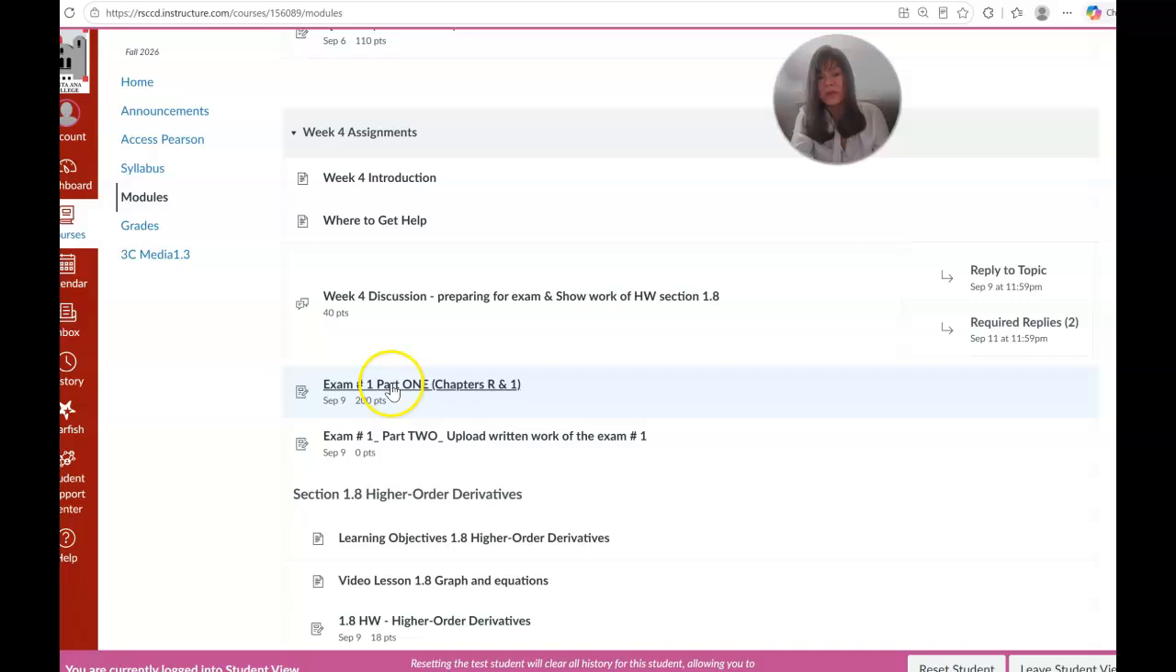So again, exam 1 part 1, you will take it online and the software will monitor the screen and your desk area where you're taking your test. And then you would need to write out all your work, take the phone, scan your written work, and upload it on exam 1 part 2. You have 5 minutes. The moment you submit your exam 1, you have 5 minutes to scan your work and upload it for exam 1 part 2.